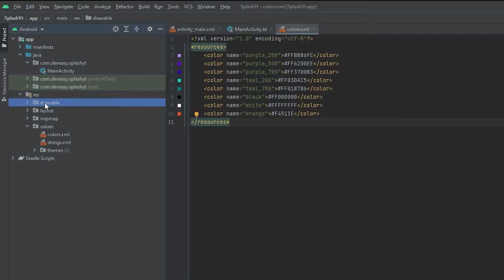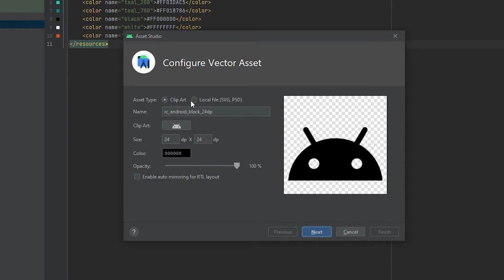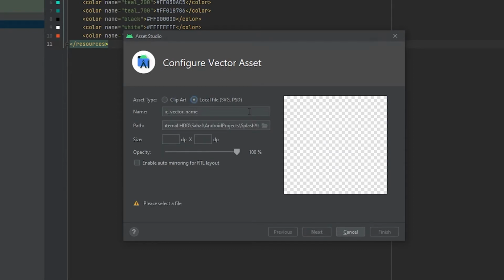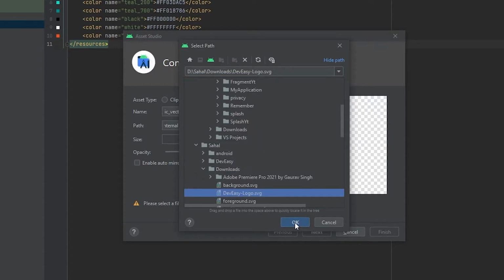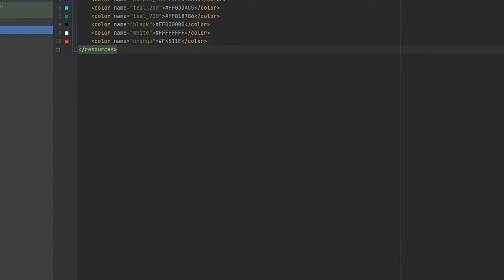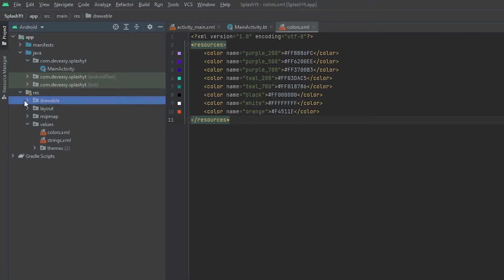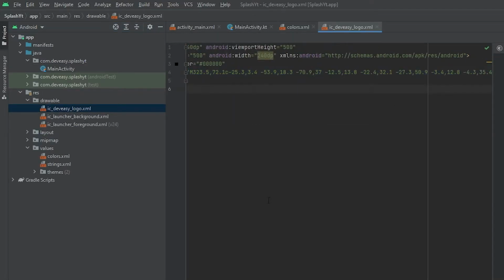I'll go to my drawable, right click, New, Vector Asset. You need to have the SVG file. If you have a PNG, just convert it to SVG. You can do it online as well. So just make sure you have the SVG file of your logo. I'll choose my logo here. Okay, here is my logo. I'll name it division logo, and resize it to 240 dp. Then Next and Finish. So inside my drawable I will have an SVG file, and this is my logo here.